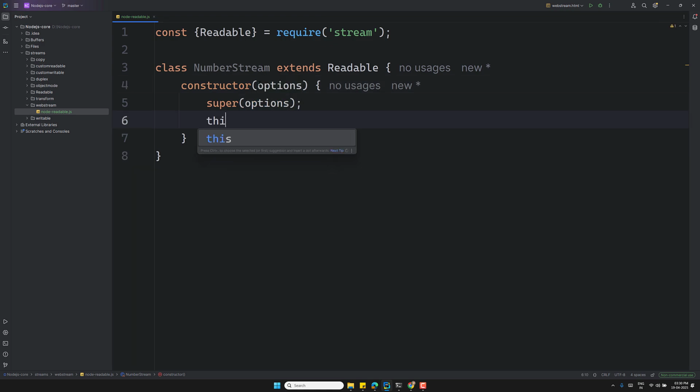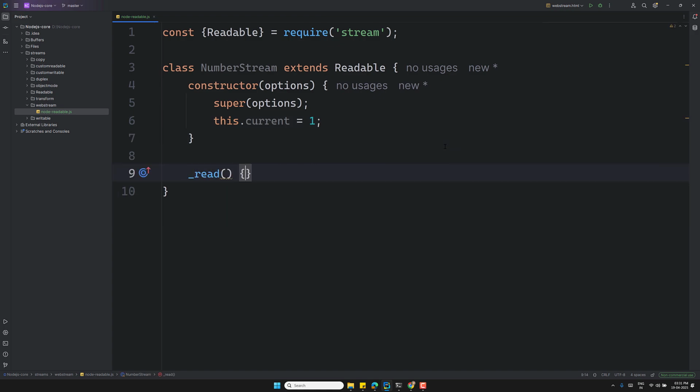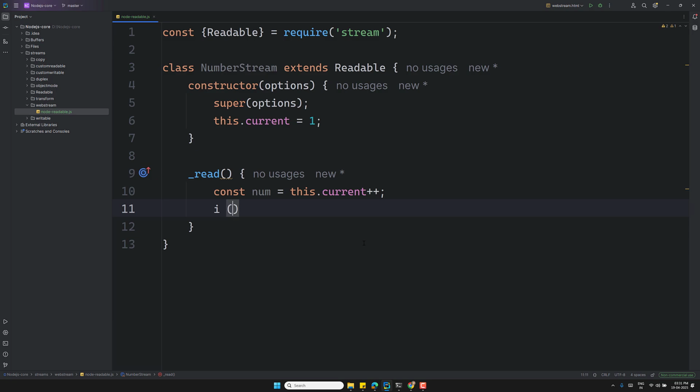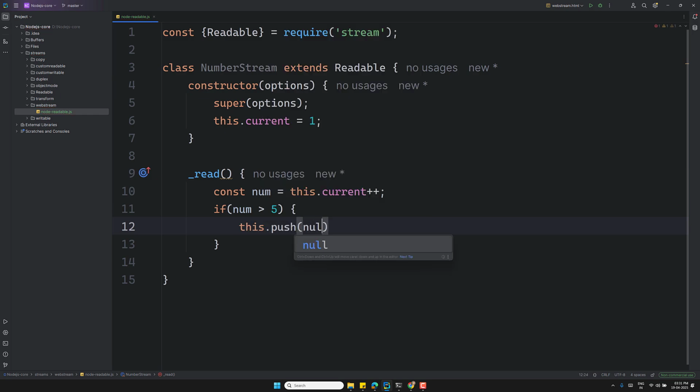Here I want to do this.current equals 1, so the current number is equal to 1. That's it. Now, for implementing the read function, you need to use underscore read, not read directly. In _read, I will write const number equals this.current++. Then if number is greater than 5, I will push null, this.push(null). So that's it.